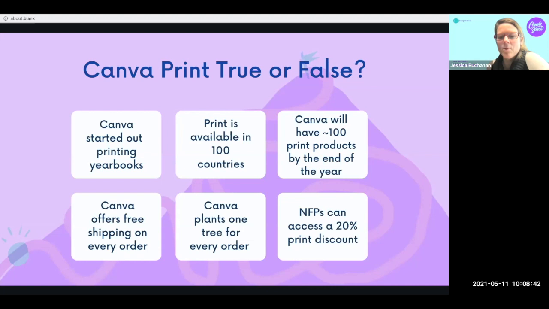78% of people would like that to be true. And 78% of people are correct. It is true. And this is a new initiative that we've started. So yeah, that's very cool.